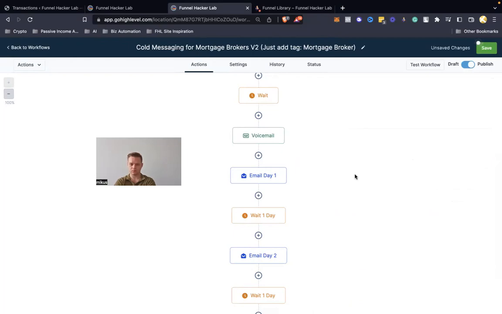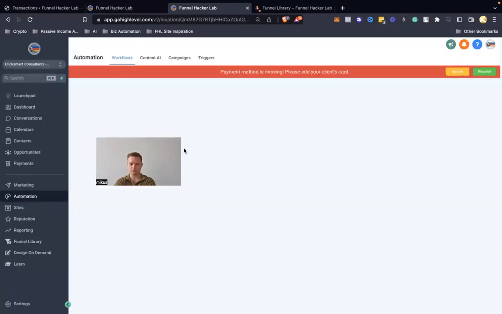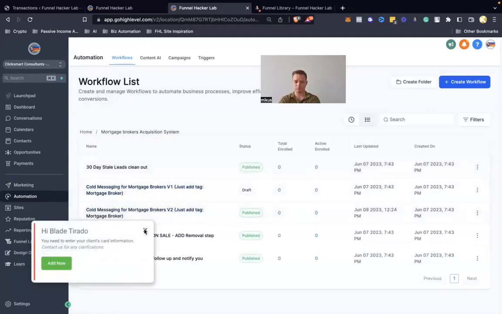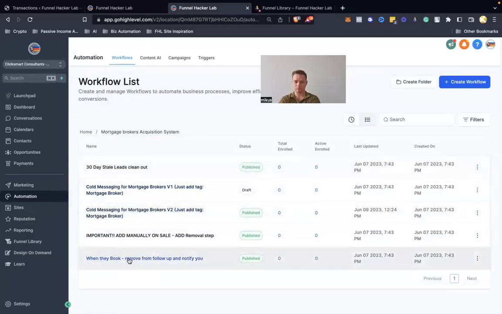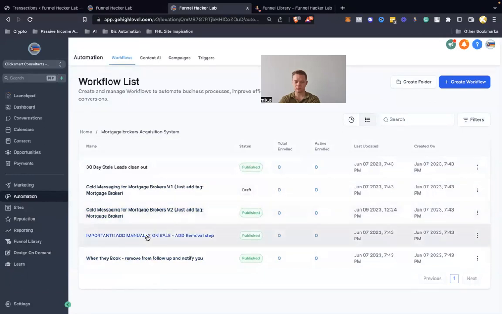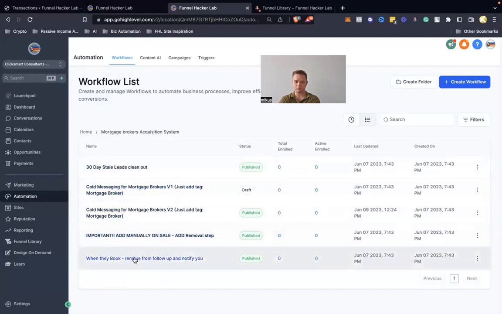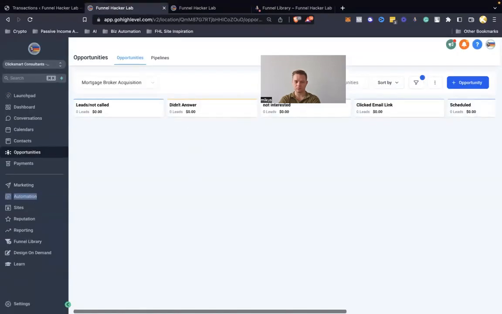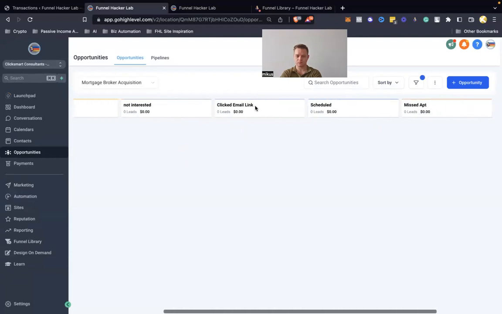Either they can schedule a call directly on there with that calendar link, or for anybody that clicks that email, we have an automation over here. When they book, remove the follow-up. As soon as they click, it's going to move them over to the click email link stage over here.